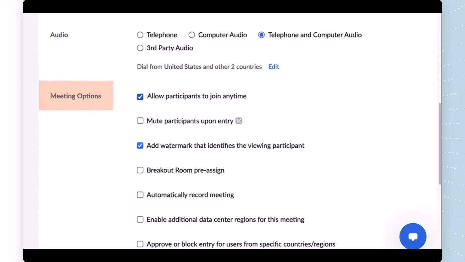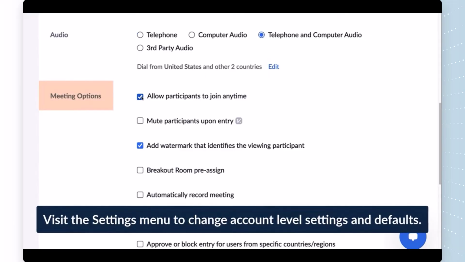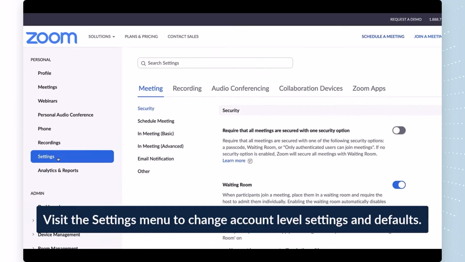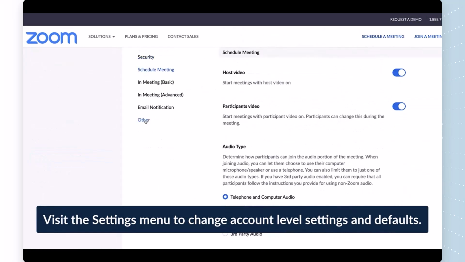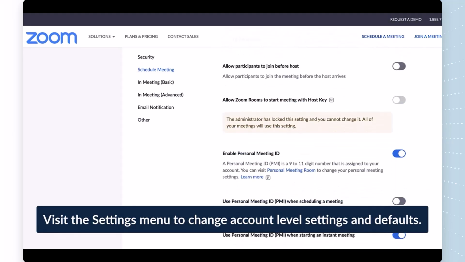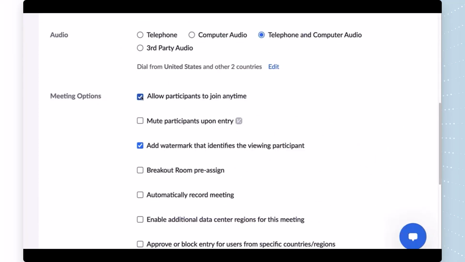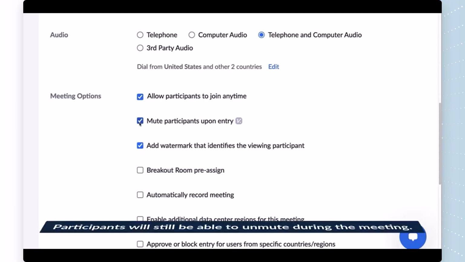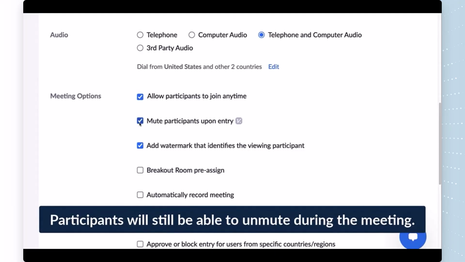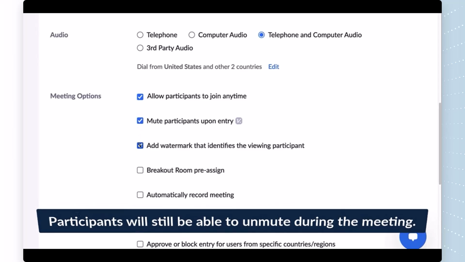Next, we have a series of meeting options. Note that these are specific to the meeting currently being scheduled. If you wish to change your defaults or access additional settings, head over to your Account Settings menu. Allow participants to join anytime lets participants join before the host has joined the meeting. Mute participants upon entry is especially helpful for minimizing disruptions to large meetings.